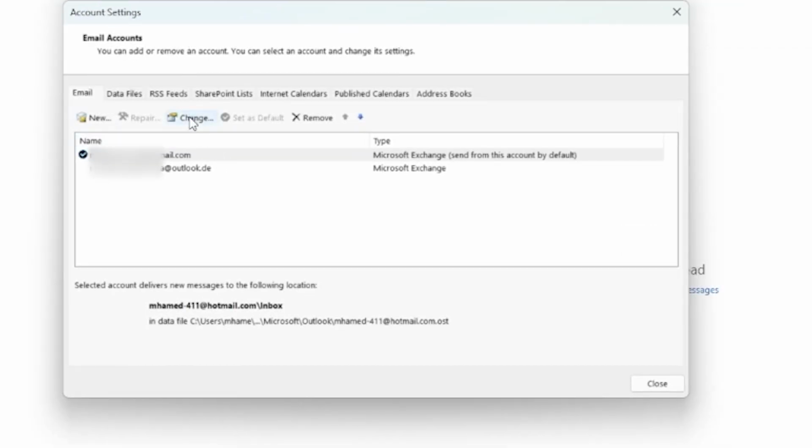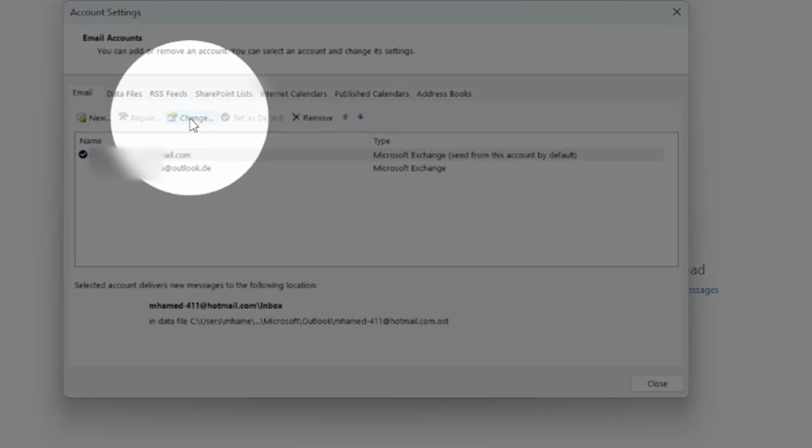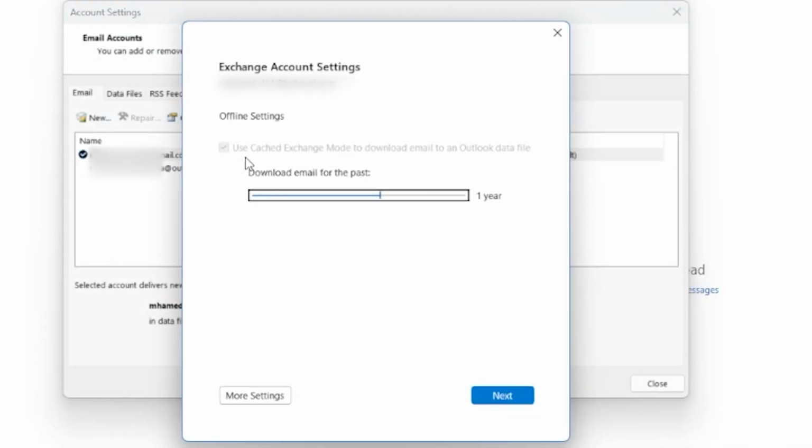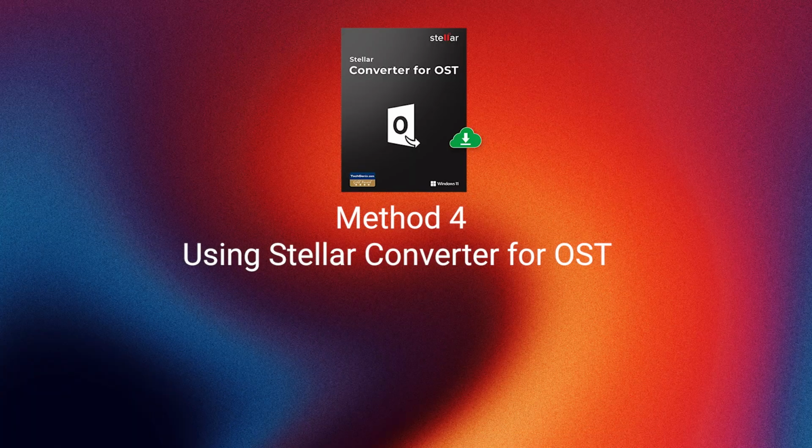And here you need to go to this word, change, and under change you can enable this option, which is use cached Exchange mode to download email to an Outlook data file. And in my case, it's already active and I can't change it. Maybe I need to go to the control panel and change the setting. But if in your case it's not active, you need to activate it to force Outlook to rebuild your OST file.